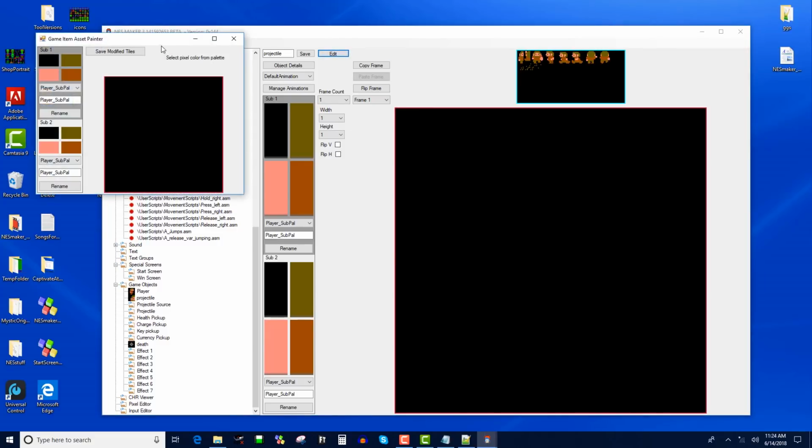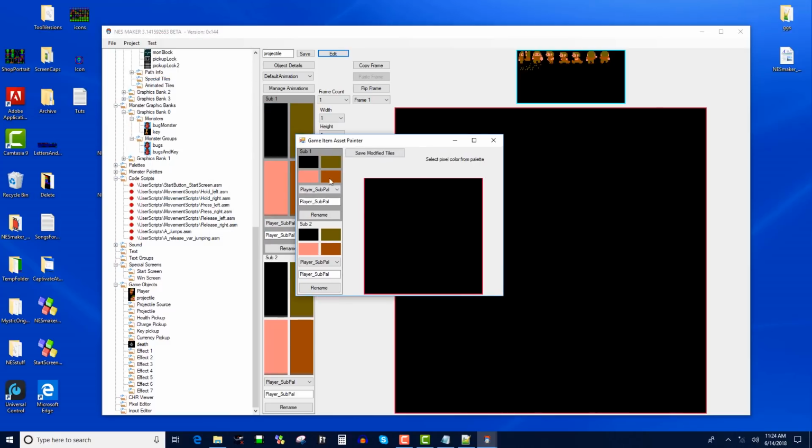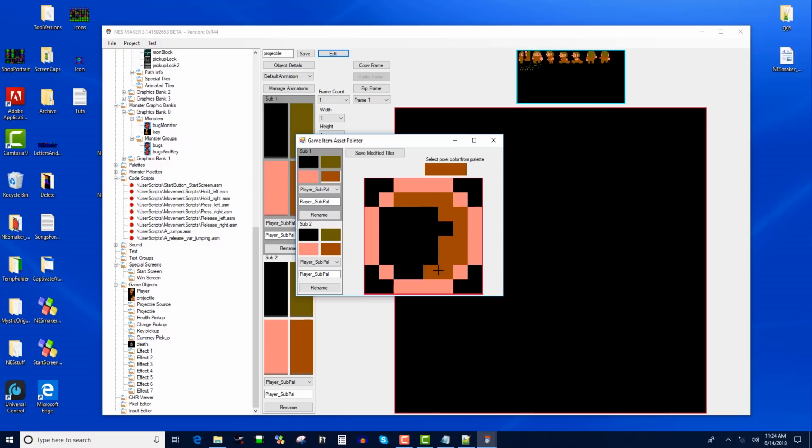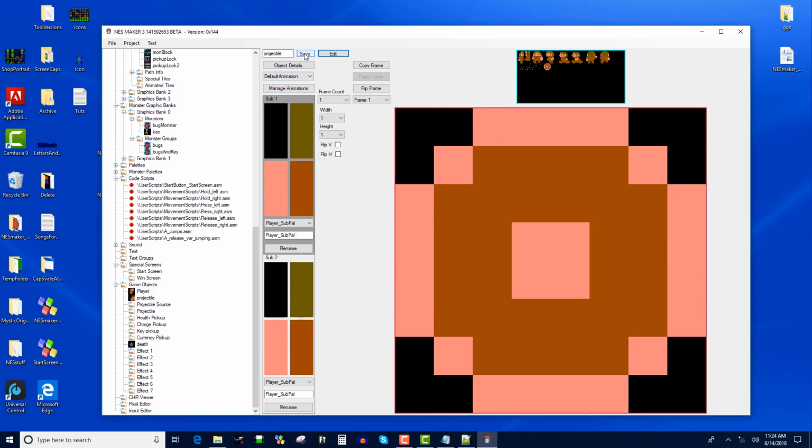So I'll edit this in the simple editor, and I'll just make it use the same colors that he uses for simplicity. And I'll just make it like a circular sort of fireball. Obviously, you could get much more interesting than this if you get creative. There we go. There's a fireball. Save it. Okay. Close that. And we're going to save that. Now you can see it updated over here.